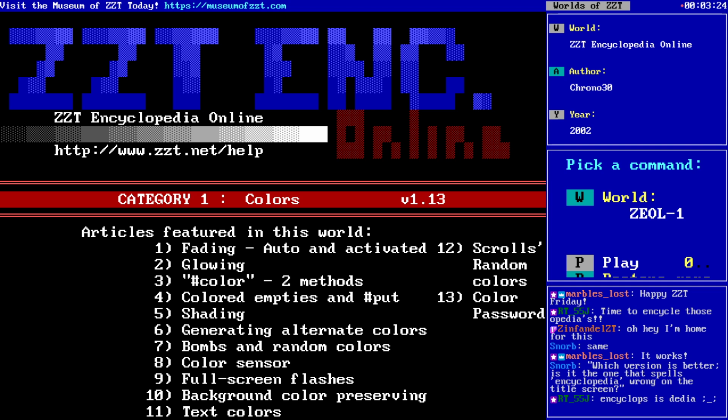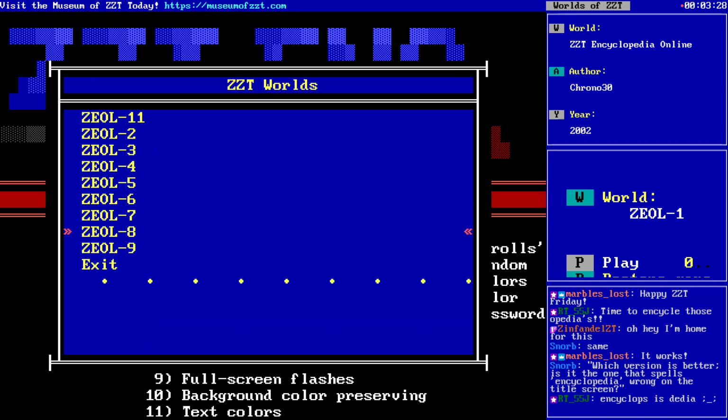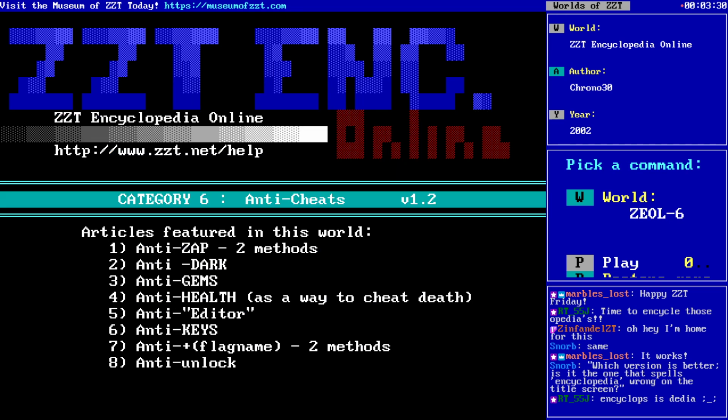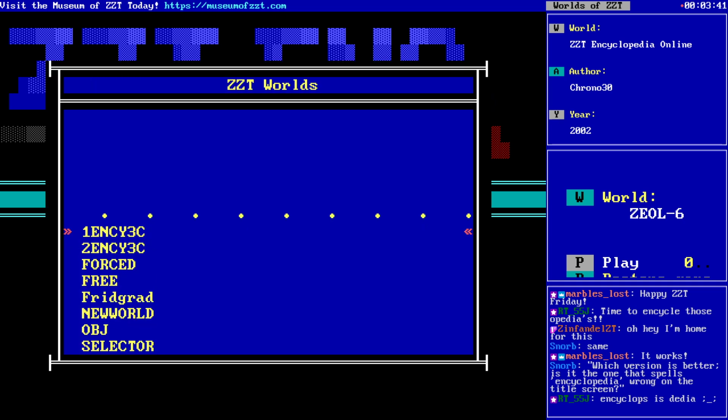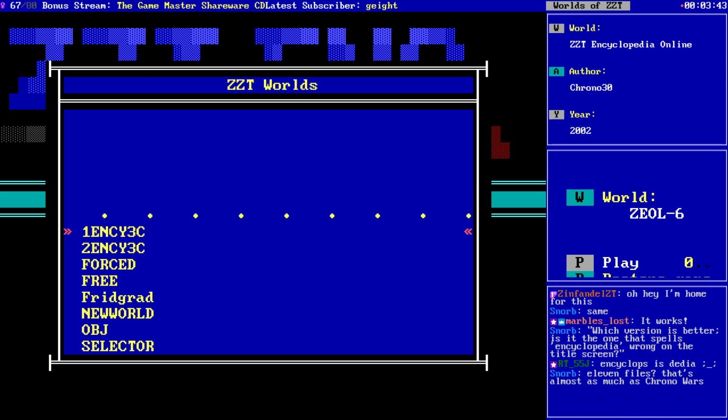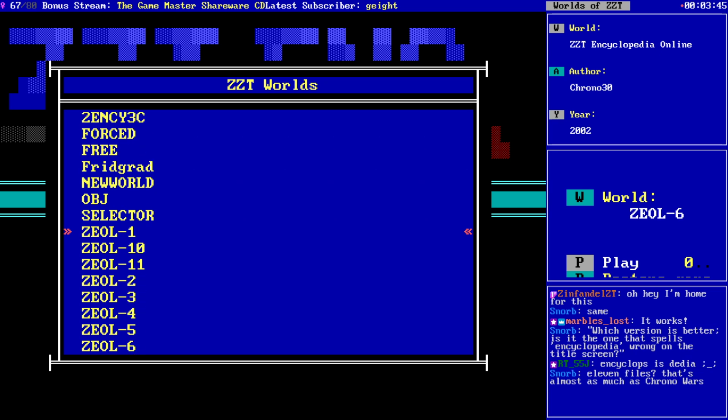There's no way to know that file 1 is colors. If you're looking for anti-cheats, you're just going to be picking worlds until you stumble across it. It's not the best experience. And so, people just stick with files 1 and 2 of the old version. Yeah, also this is by Kronos of Chrono Wars, and that style does definitely bleed through in these designs, to be sure.